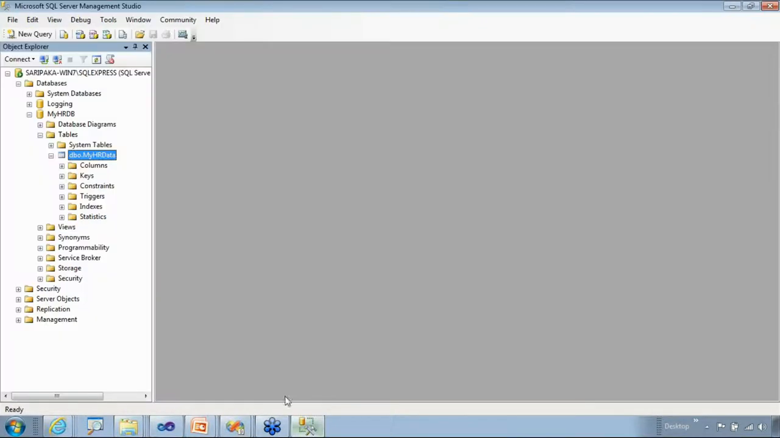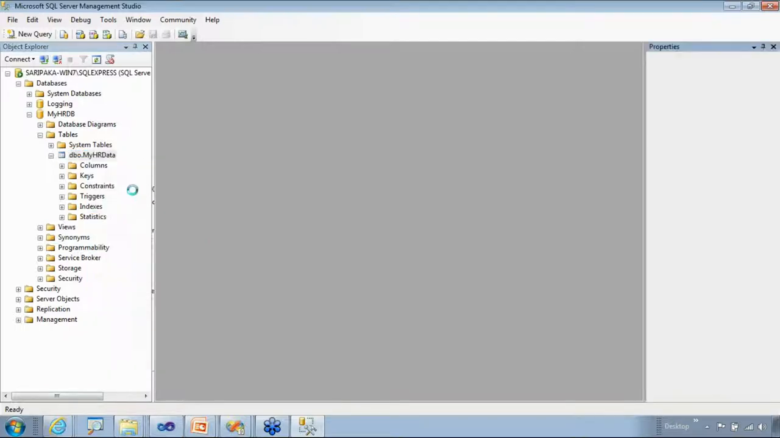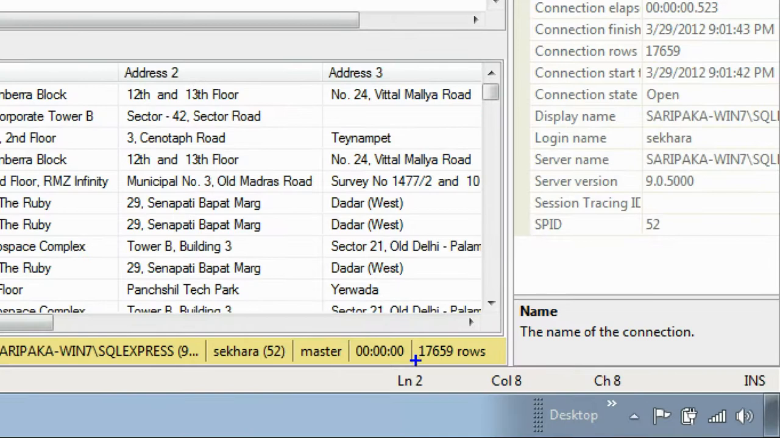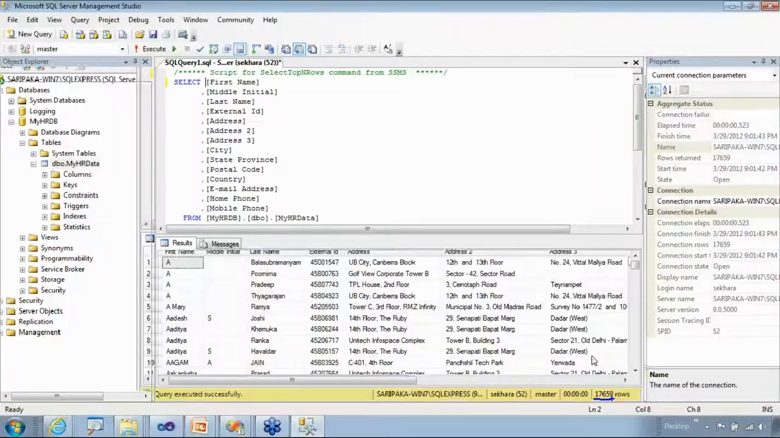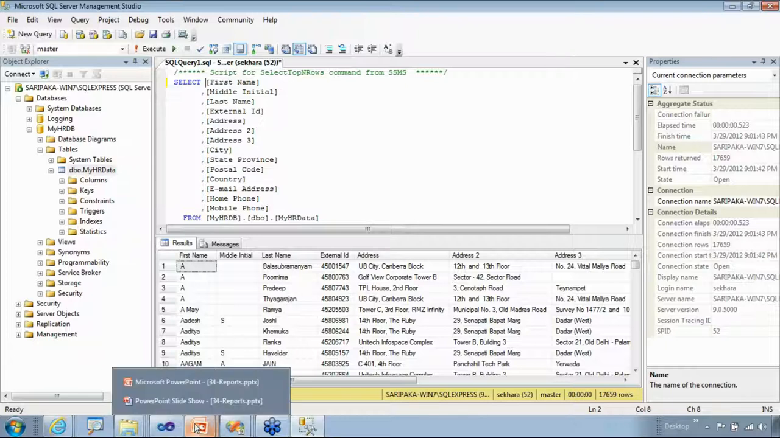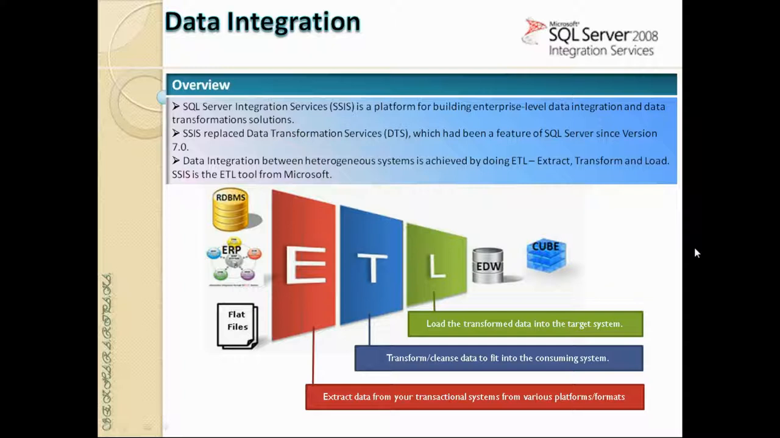And now we go into our database and query our table here. Okay, so we see the data in our database table. I'll exclude the top 100 here, or top 1000 there, and run the statement, and I should see the 17659 rows here. So perfect, my ETL operation is done successfully without any issues. Hope that's clear, and it's very fast and very easy, as you see.